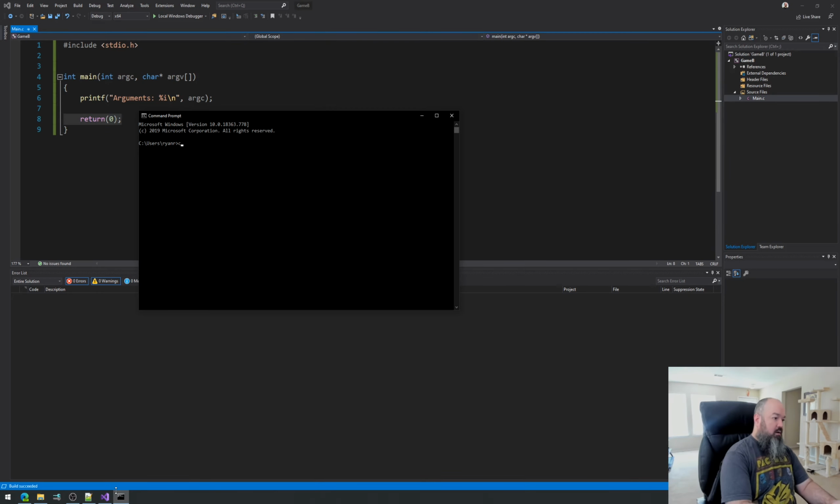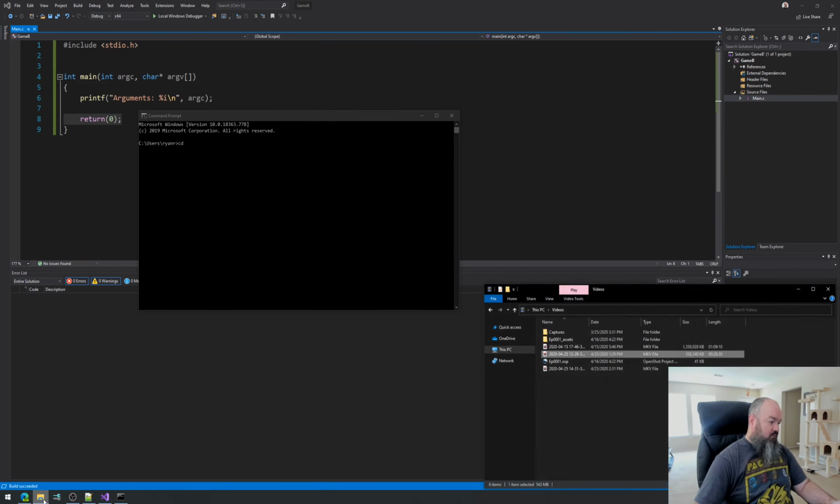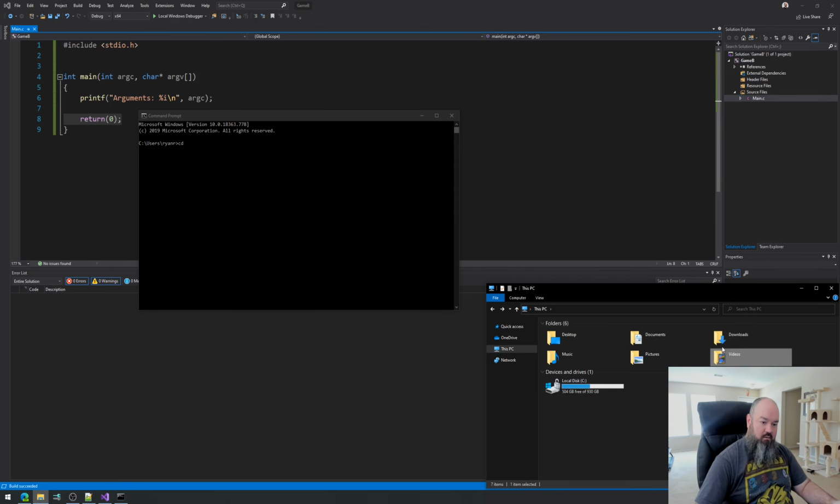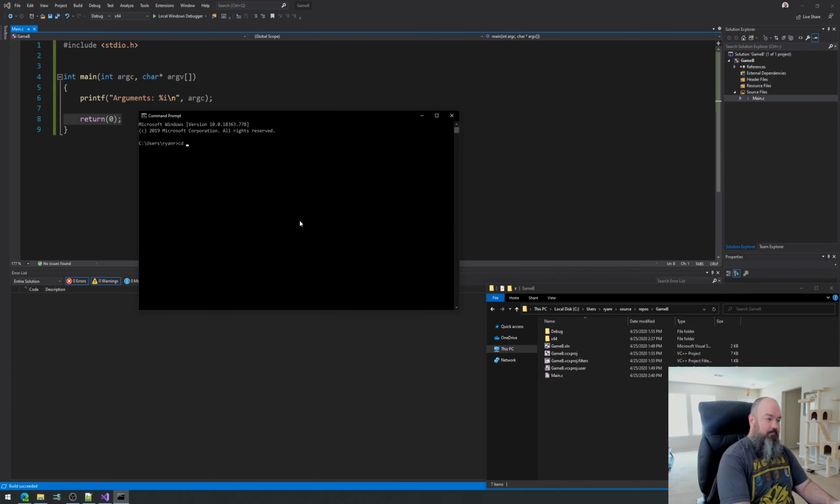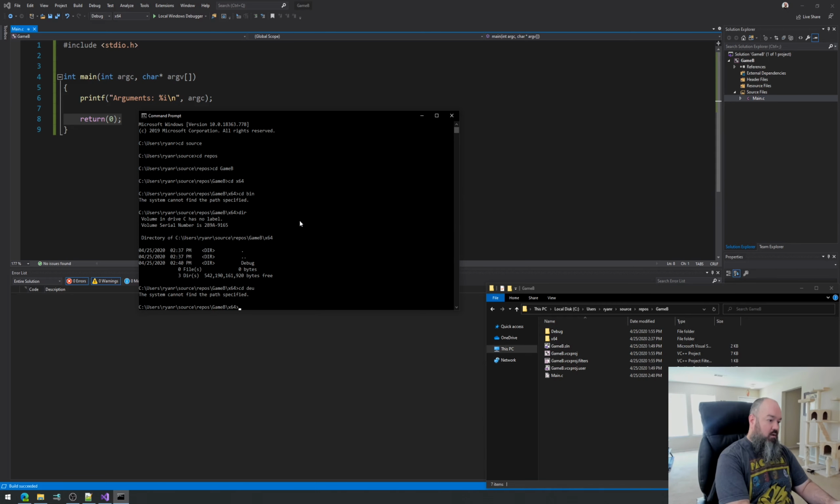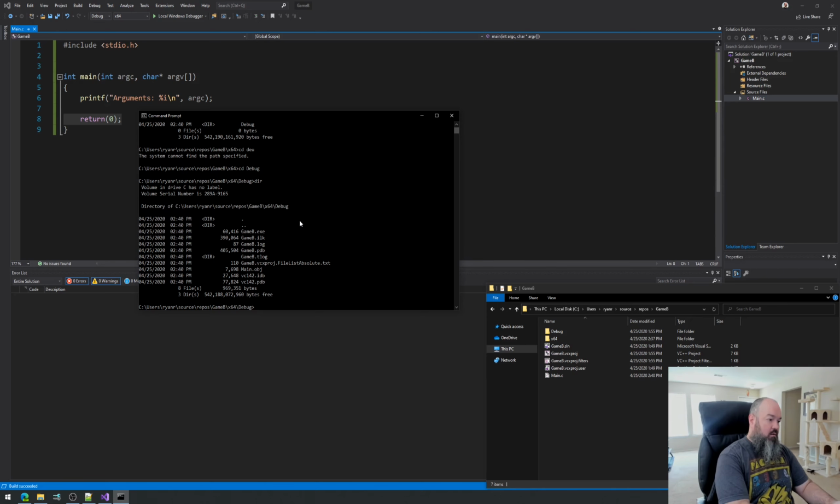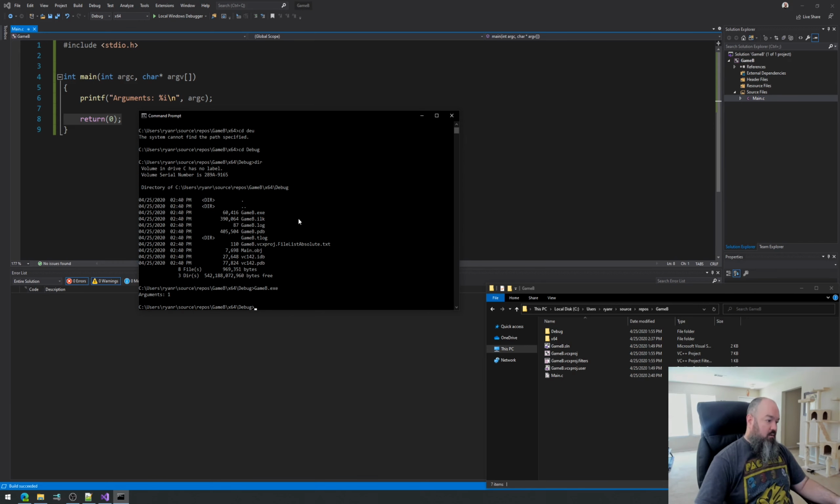Build succeeded. Now I'm going to navigate over there. Where is it, by the way? Documents? No. Source. Repos. GameB. Okay. Source. Repos. GameB. Debug. No. x64. Debug. CD Debug. Finally, there's our program, GameB.exe.